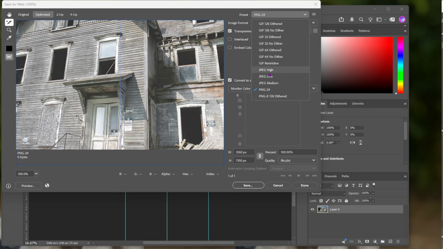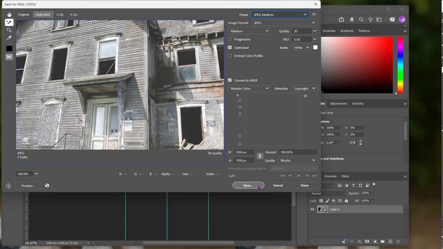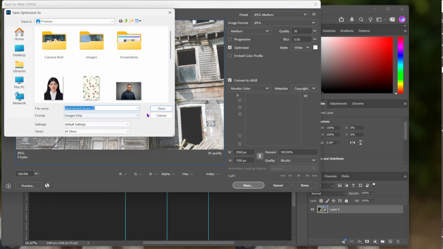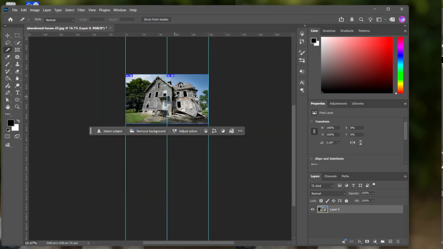Finally, click Save and choose the folder where you want the files to go. Photoshop will automatically export each slice as a separate image file. And that's it. With just a few simple steps, you can divide one image into multiple sections and export them all at once. This is a fast, practical workflow that can save you a lot of time in Photoshop.